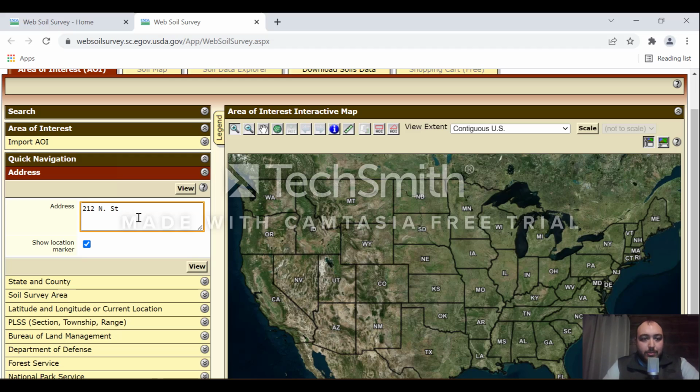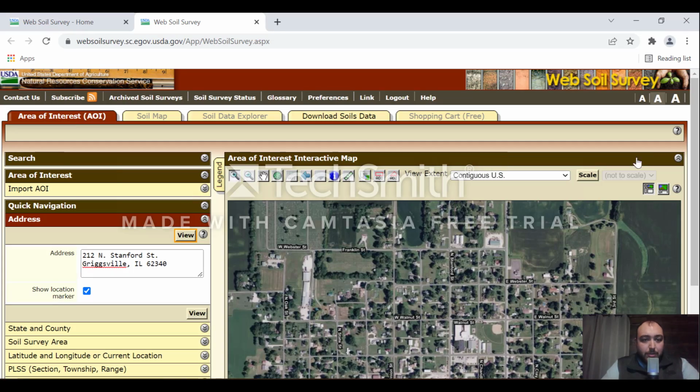We're going to look at a field in west central Illinois today. So that should tell you a little bit about the soil type. You can expect high organic matter, low slope, a solid A horizon. So we're going to type in an address in the middle of the city of Griggsville, Illinois. I type it in the box here. Now I click View.